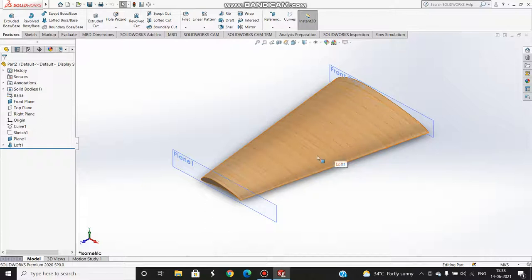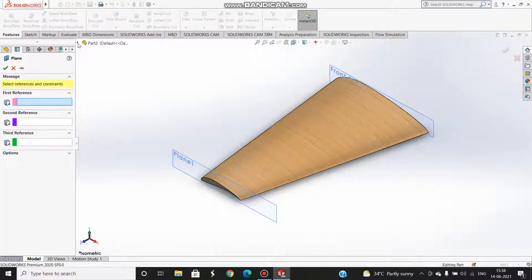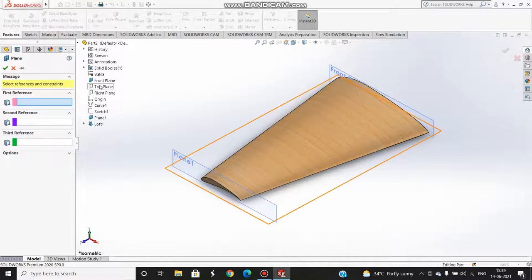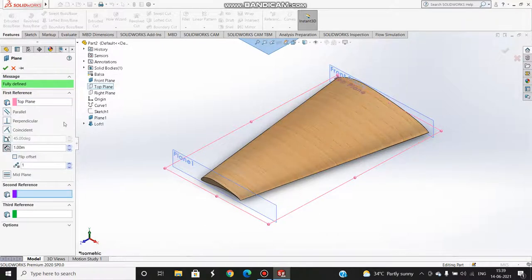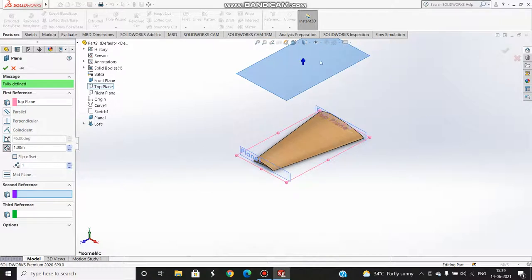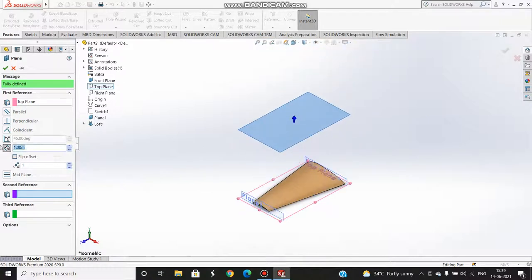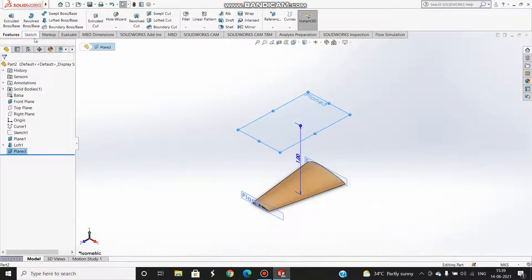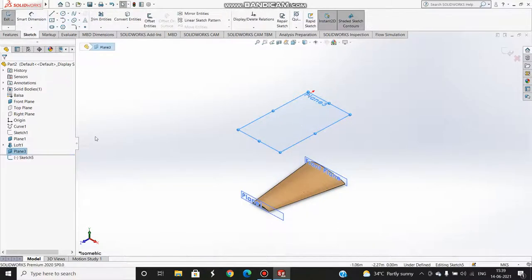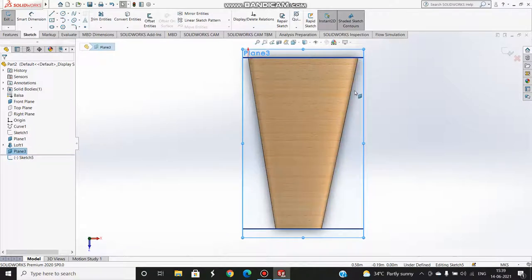So first of all, as you see, I have created this structure. Now the next thing you have to do is go to references, plane, and you just want a top view of this. So first reference I'll be selected as the top plane, and then I'll take a plane 1 meter above that. I'll go here, sketch, Control 8.